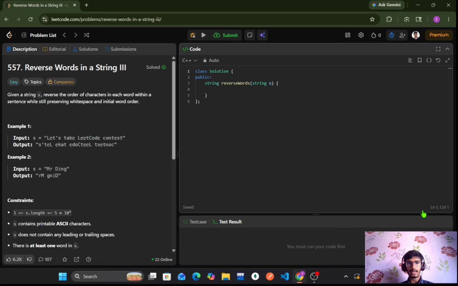We are given a string S representing a sentence. Our goal is to reverse the order of the characters in each individual word within the sentence. However, we must preserve the spaces and keep the initial order of the words exactly the same.